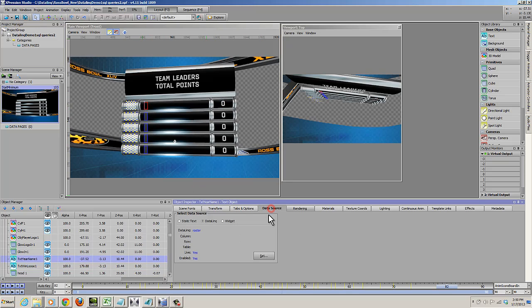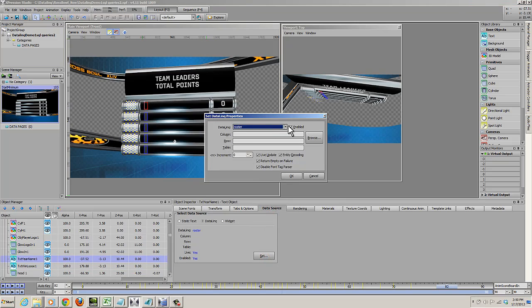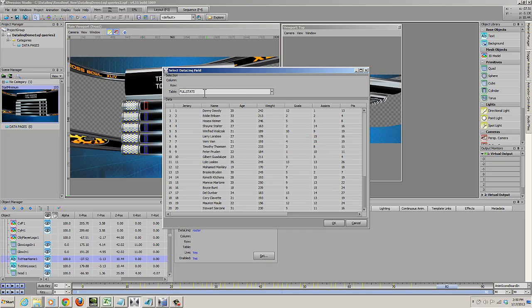We're going to go to data source, and we're going to go data link, roster, and we're going to browse here. So we're currently browsing a table called full stats, right? And this is actually where you're going to enter your query, right? So if you're looking for a specific player, or you want to filter this database in a specific order, you can actually enter your query right here.